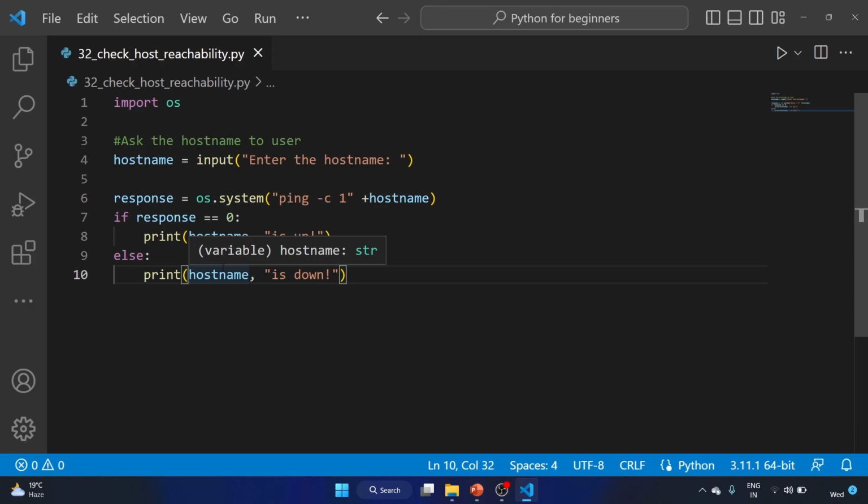Okay, in Unix and Linux operating systems, a zero exit status usually indicates the success or completion of a command. So that is the reason we are giving this zero here. Okay, while a non-zero exit status usually indicates an error or some other form of failure. Okay, and make sure that you are connected to the internet.